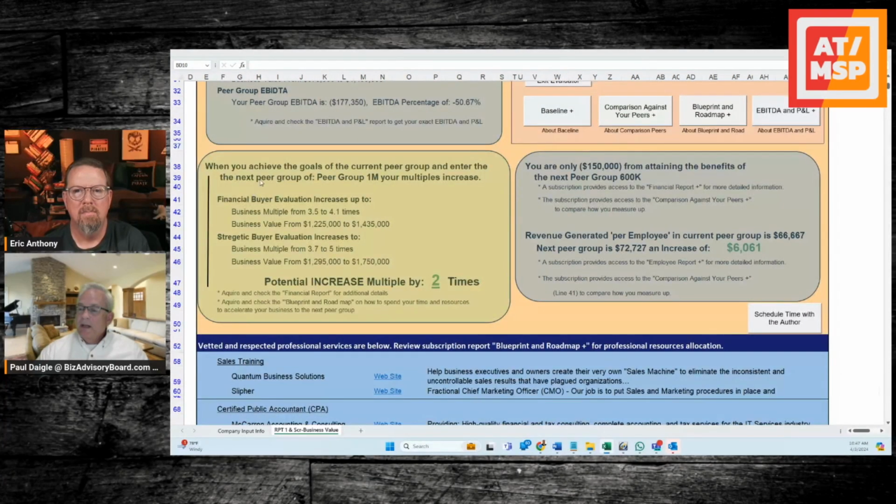Here we go on to the next side. When you achieve the goals of your current peer group, the next peer group is 1 million and your multiples increase. So the business multiple increased from 3.5 previous to 4.1, and just to cut it short, they're worth 2 times more once you're at the $1 million mark. A lot of times when you go from 1 million to 6 million, you could be worth maybe 5 times more than where you are. But it tells you the next peer group.